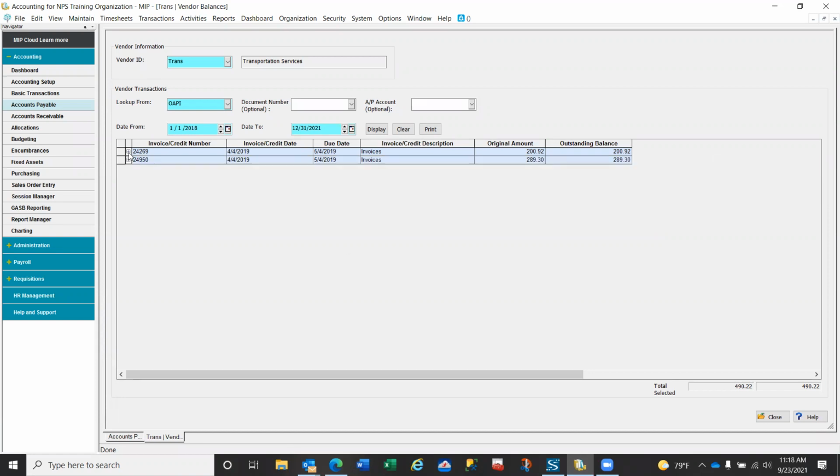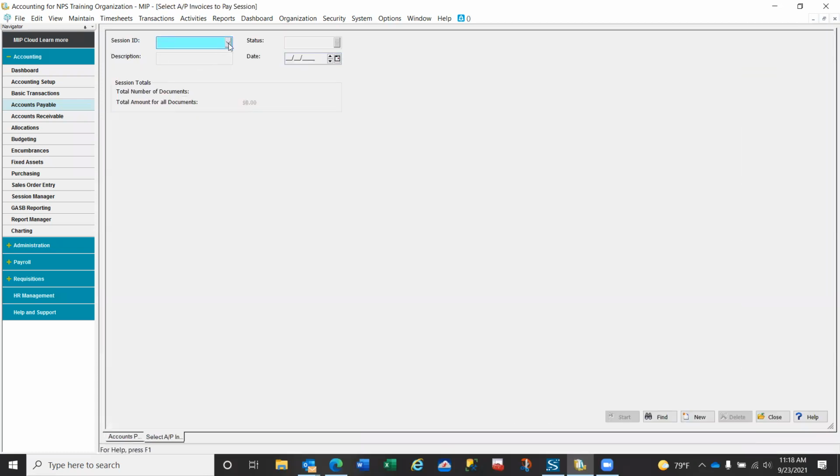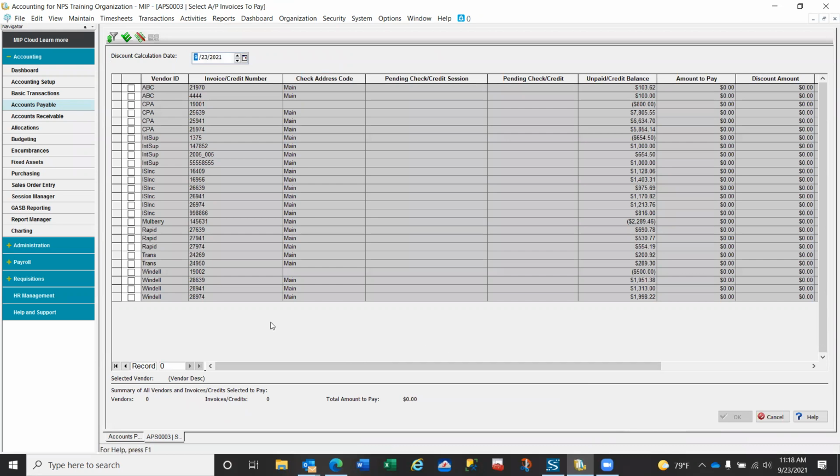So let's do this. Let me close out of this inquiry for a second and just mention to you, if we don't go back and reverse that invoice, what ends up happening is when we go into the select to pay, those invoices are going to be here. They're down here. Let me check them off. They're under that vendor trans. So you'll notice when I check the 2 off and we look at the total at the bottom of the screen, that's the check that we voided, the $490.22.